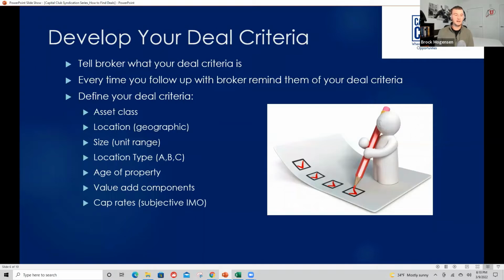The more granular you can be, the better. If you can sit down and say, this area, this part of town, this size, this asset class, this age of property, whatever it is, listing out as granular as you can, the broker's going to take you more seriously. And when they find a deal that checks those boxes, you're going to come to mind and they're going to send it to you before they send it out to their big list.